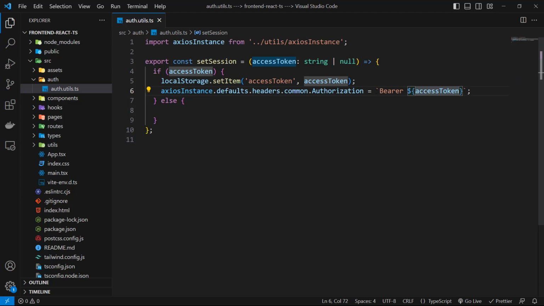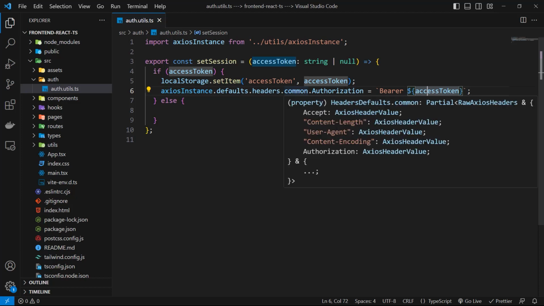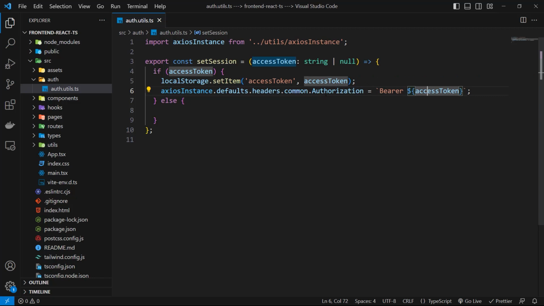So the authorization header would be Bearer space this token, and you saw this in our backend project, where we used that in Swagger. So this is how we will set this authorization header in our Axios instance. And if the access token exists, we will do this. We will set the token, and then we will set it on our headers.